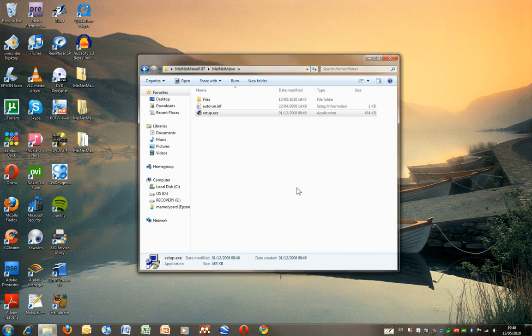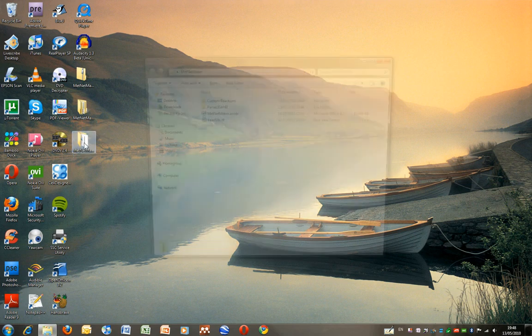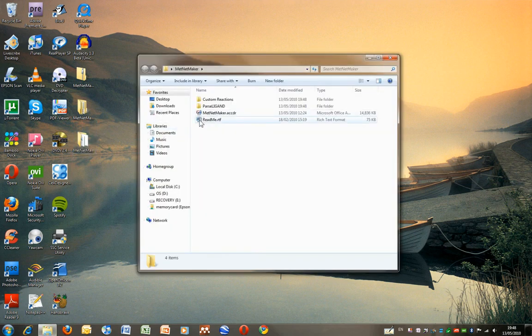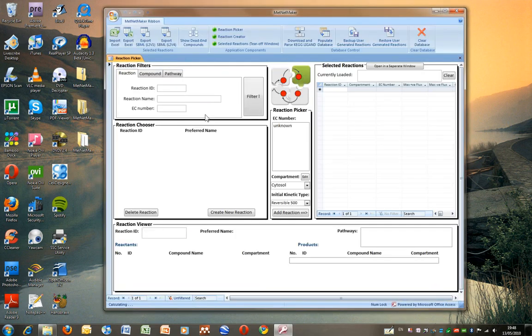So we've now installed MetNetMaker. There's a README. It's also the parsligin folder, which is where we're going to download KEGG into. But the best place to start is just by double clicking on the application. And you can see at the moment everything's there except that there's no reactions in the reaction chooser.